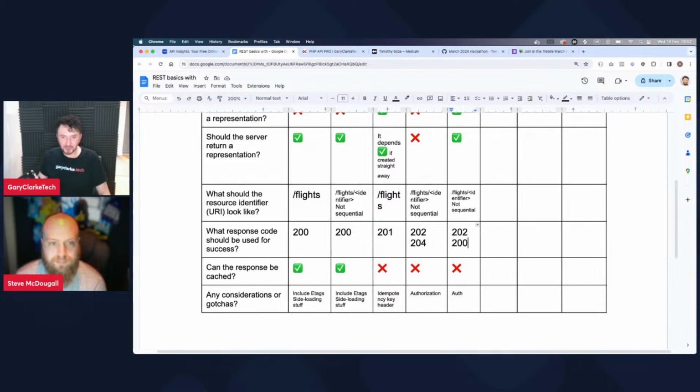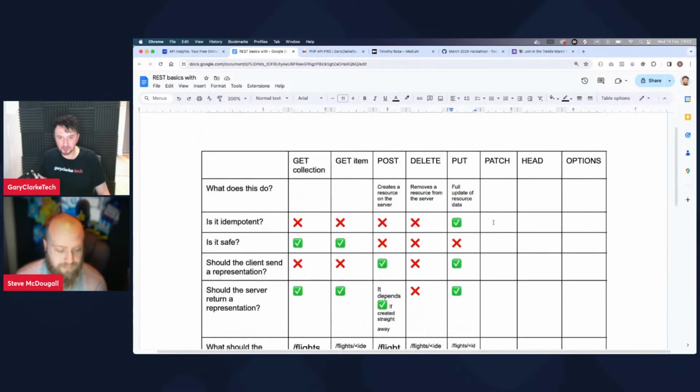All right, let's move on to patch. So let's talk about what patch actually does. Instead of doing a full update of a resource, we are doing a partial update of a resource.